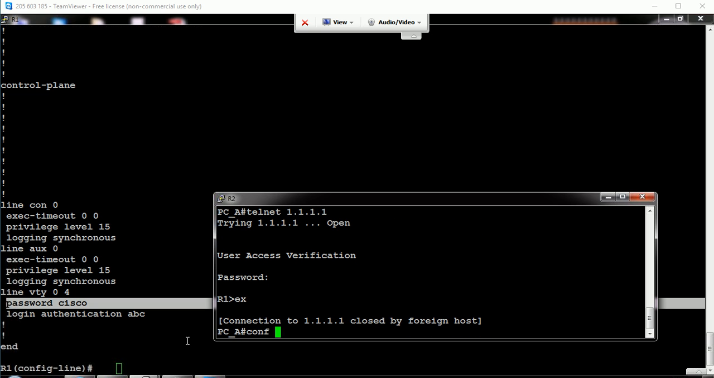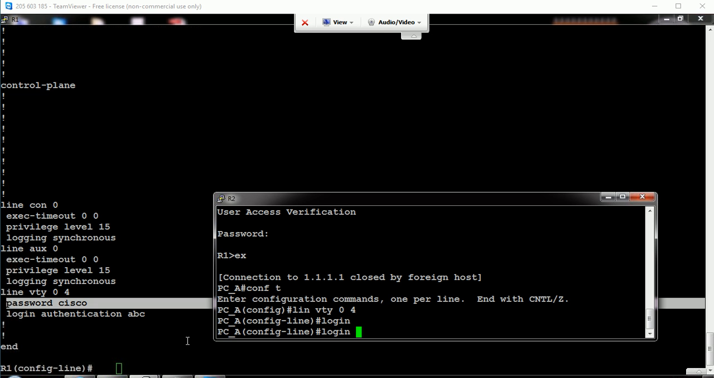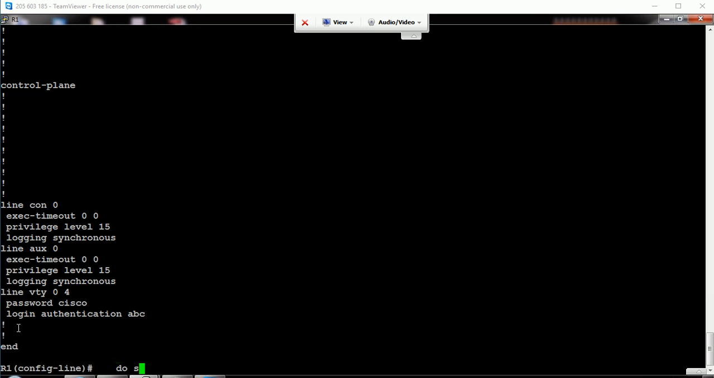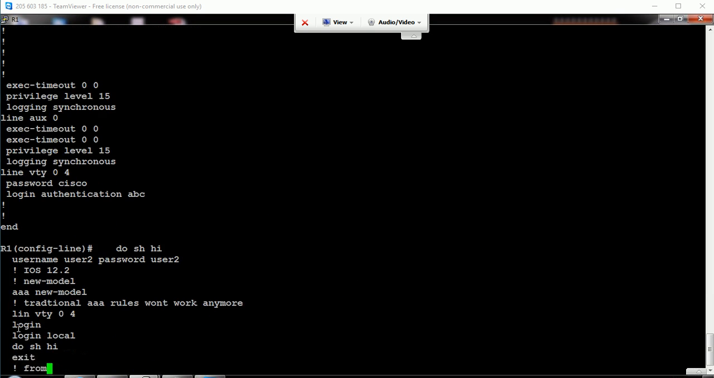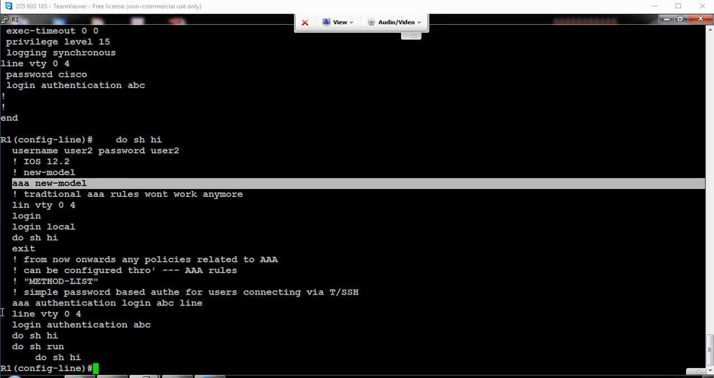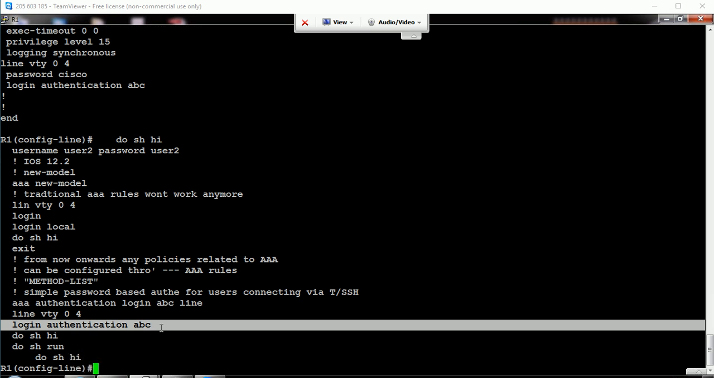Same thing earlier, how did we enable it? We went into line VTY in the traditional way. We just gave a command login. But this time everything is done through a method list. So we have seen how to enable that service, then how to create a method list, and then how do I apply the method list.